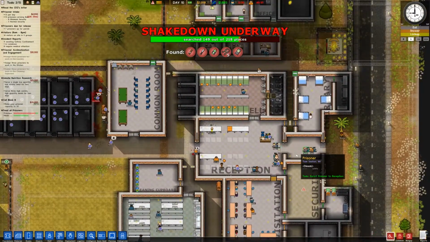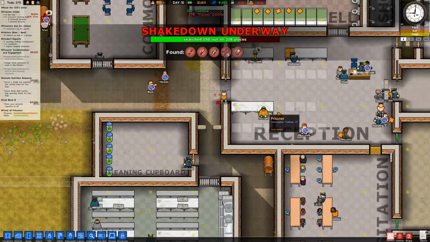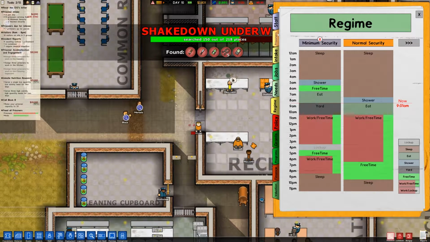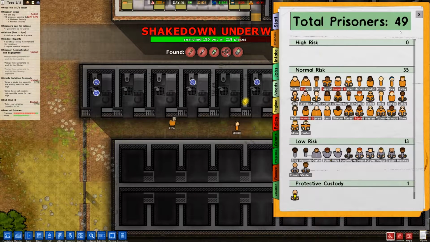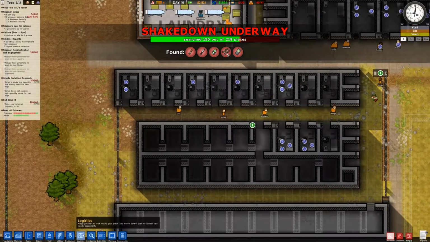Wow. They all tried to escape. Hang on, look at this. Gang member. We got another one. Oh man. Okay, hang on. Prisoners, let's see. Yeah, that was a pretty good escape attempt. If I didn't hire more guards, I think that would have been a problem.